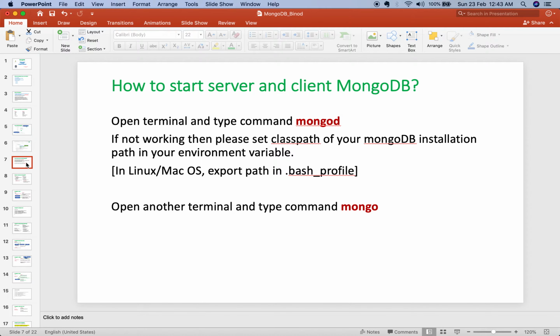Once you download, then you have to set the class path in the Windows operating system. But if you have Linux or Mac OS, then you have to go to the bash profile and set the class path of MongoDB. Now the architecture of MongoDB has one server and one client. So first you have to start the MongoDB server.